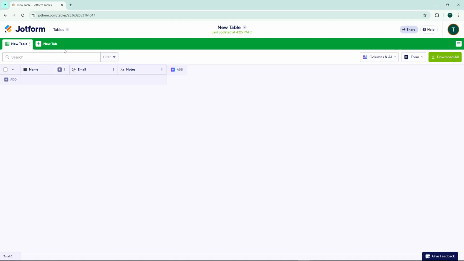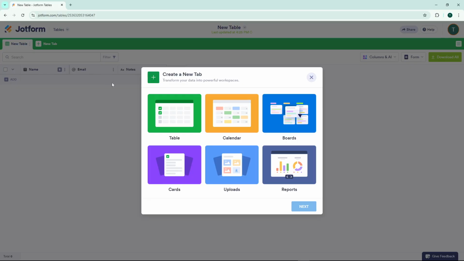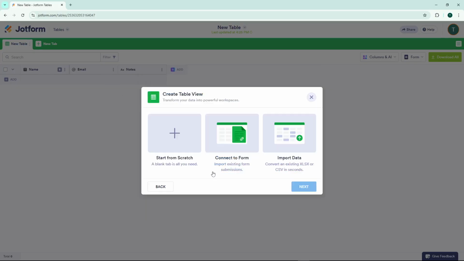Next, look for Plus New tab in the upper left of the page and click it. From the options that appear, select Table, then click Next. This step is essential because it establishes the framework for your new table before you connect it to your forms. Now comes the important part. Click Connect to Form, and then click Next.